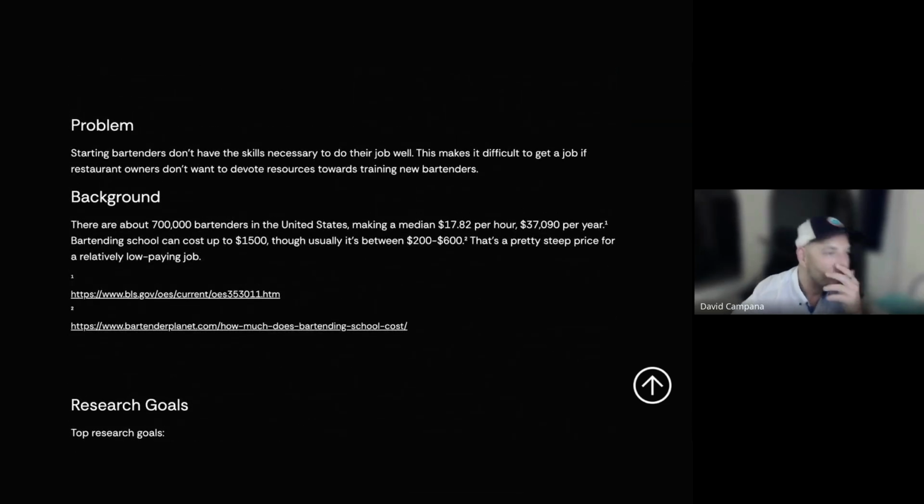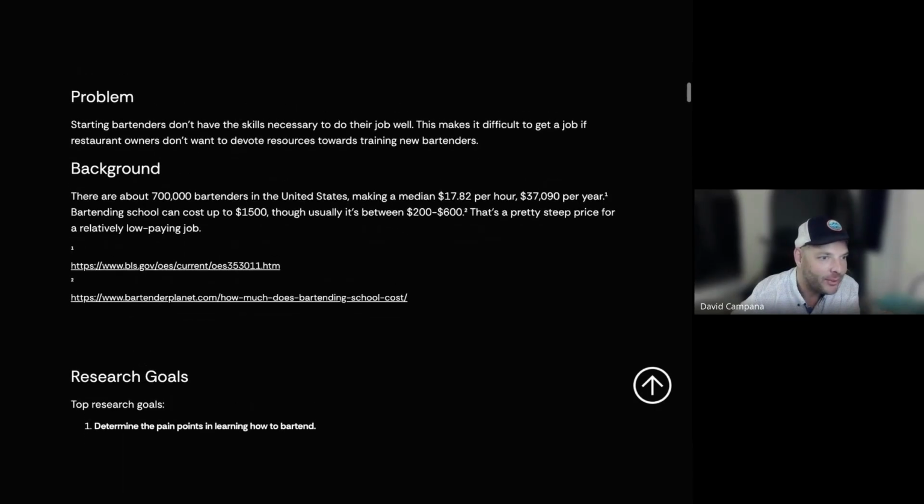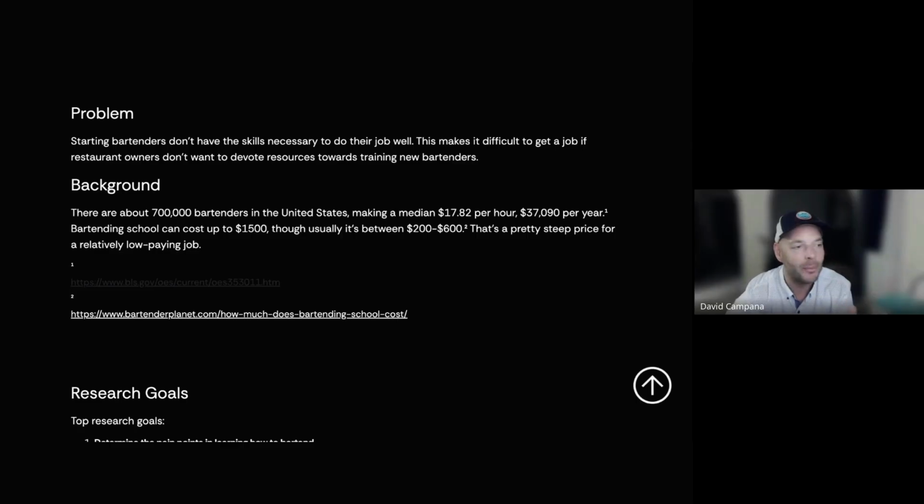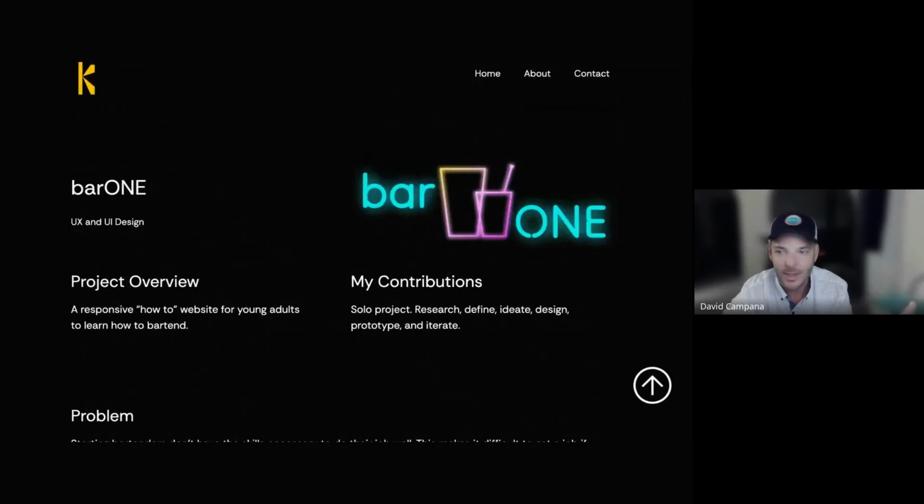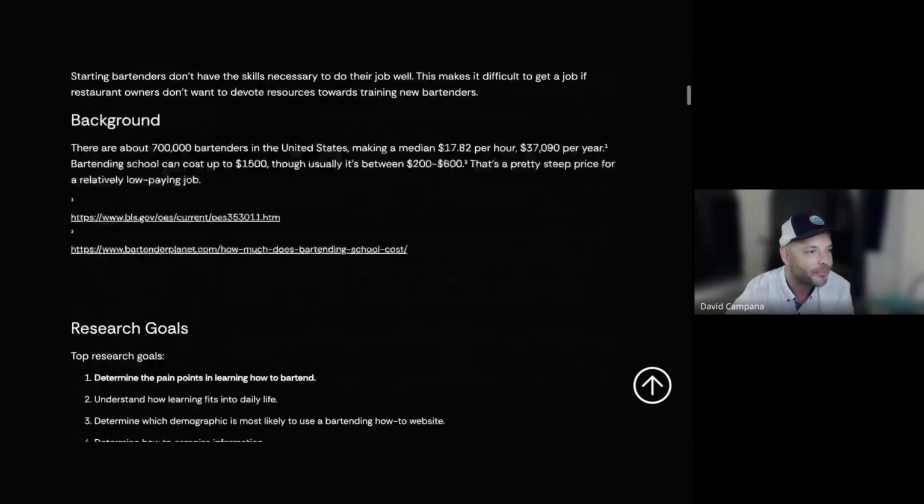Okay, so problem, you outline the problem. This is great, really great. Background, okay, bartending school. And this also feels like a bit of a continuation of the problem, right? The problem, if I'm scanning through this and understanding, is that bartenders don't make a lot of money, but bartending school is expensive. So how can we provide something that solves this problem, right? Makes learning how to bartend more accessible.